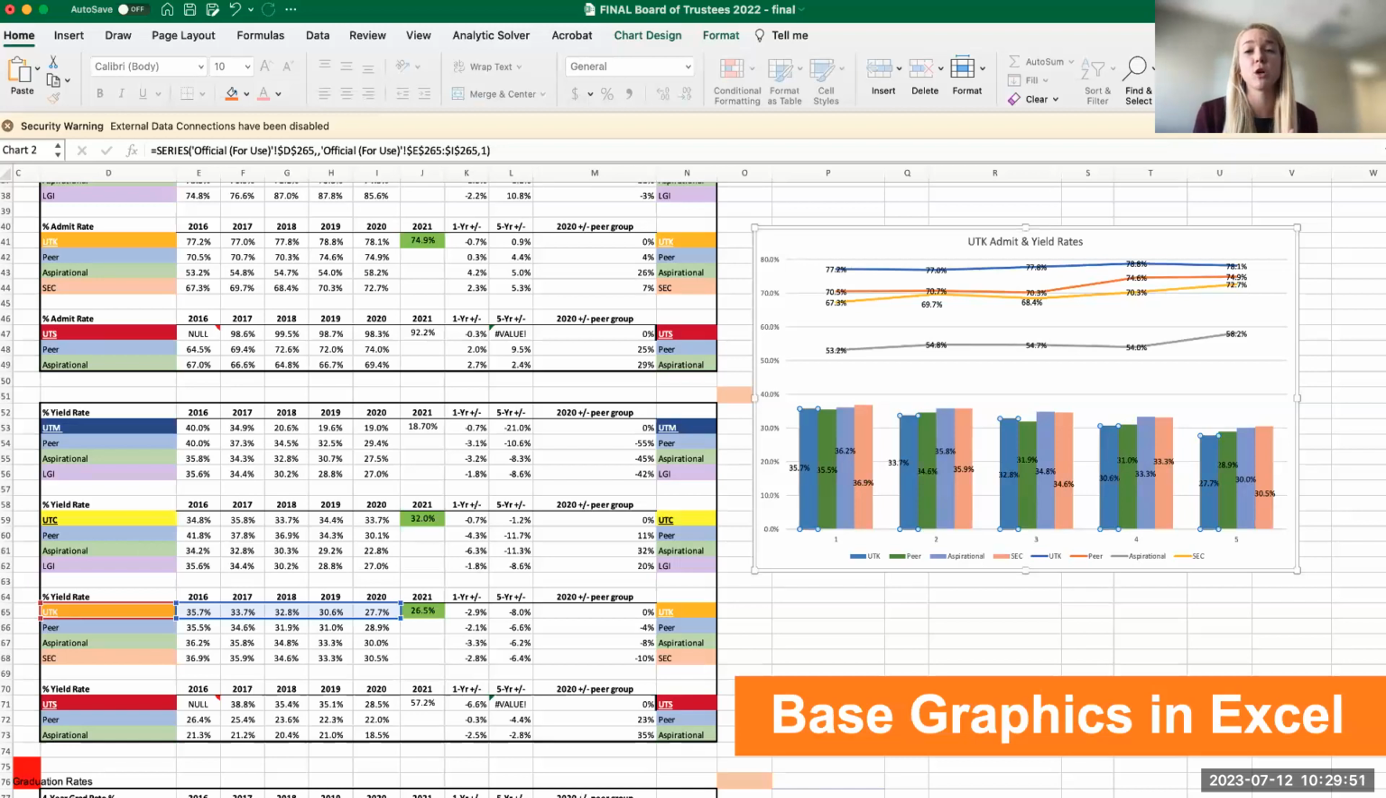Because we work with such large data sets, I build most of our base graphics for the reports in Excel. Our team collects and organizes all of the data using Excel. So it's really easy for me to take those spreadsheets that our data analysts have developed and make the graphics from those. And building the graphs in Excel also really ensures accurate proportions and scale across all of our different data sets.